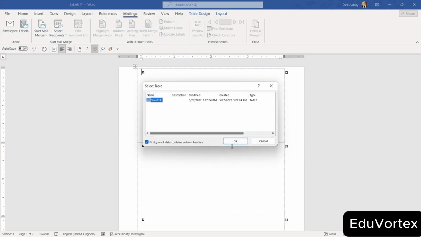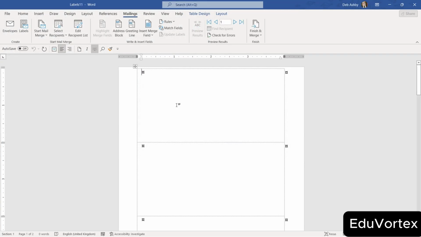I'm going to keep all of this the same, click on OK, and as soon as I attach that recipients list, in the background of this document you can see that now I have a few more options available in this Write and Insert Fields group. So now I can be very specific about what pieces of information I want to add to my labels. Notice here I do have the address block to add the entire address and the name, but I could, if I wanted to, just pick and choose the fields that I want to use.